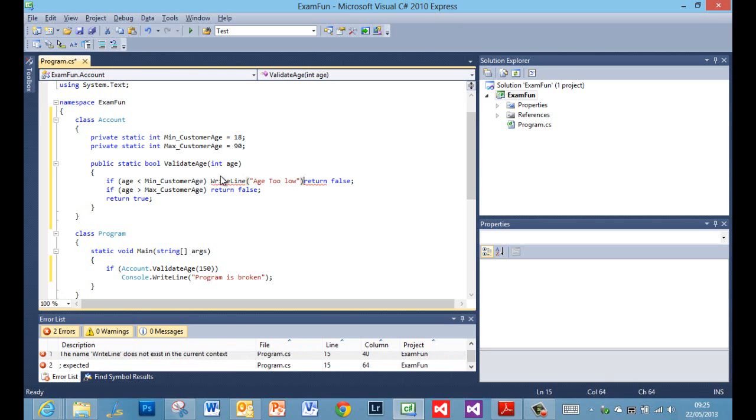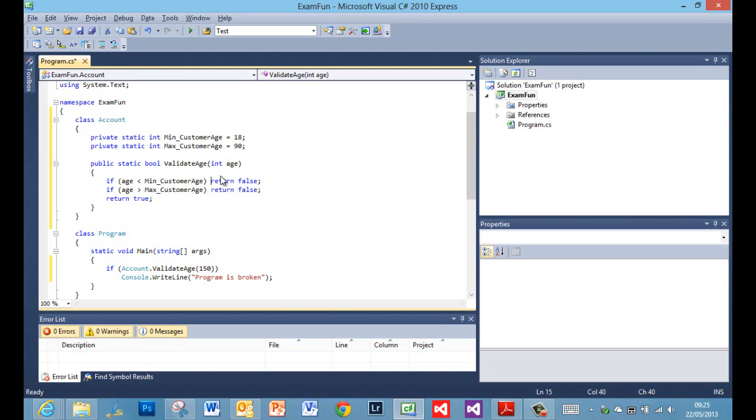Actually, in this particular context, it isn't, because these little methods are really only supposed to return whether or not the age is valid, not actually talk to the user. This might be happening deep in the bowels of a server somewhere on the interwebs, where there's no user to even see a message. So the validate age method should just return true or false, and then, as I have done down here, I can use the return value to decide what message to show.